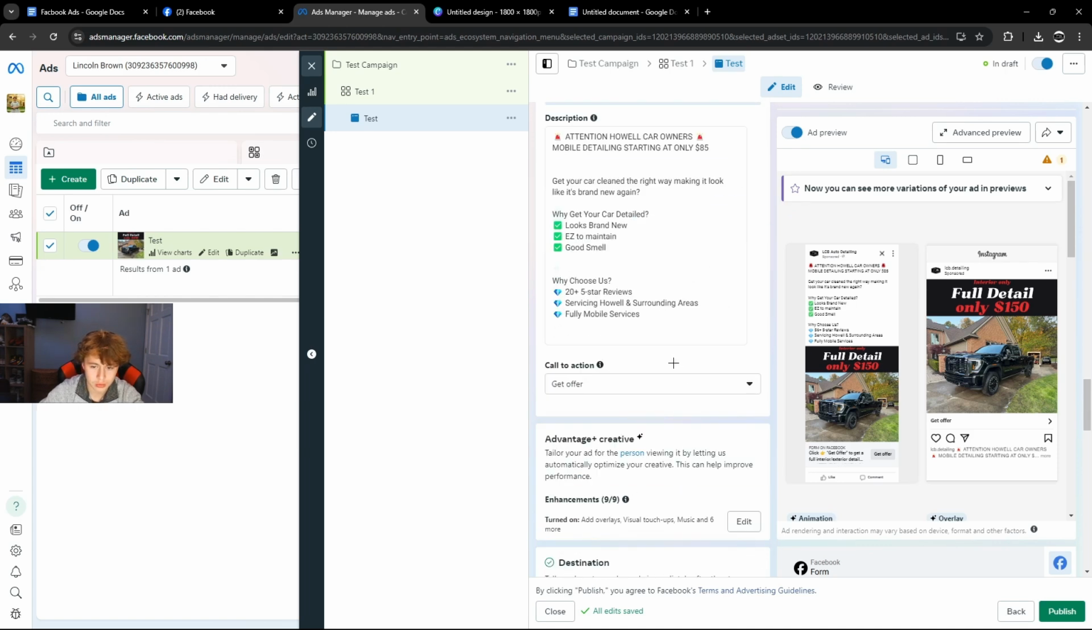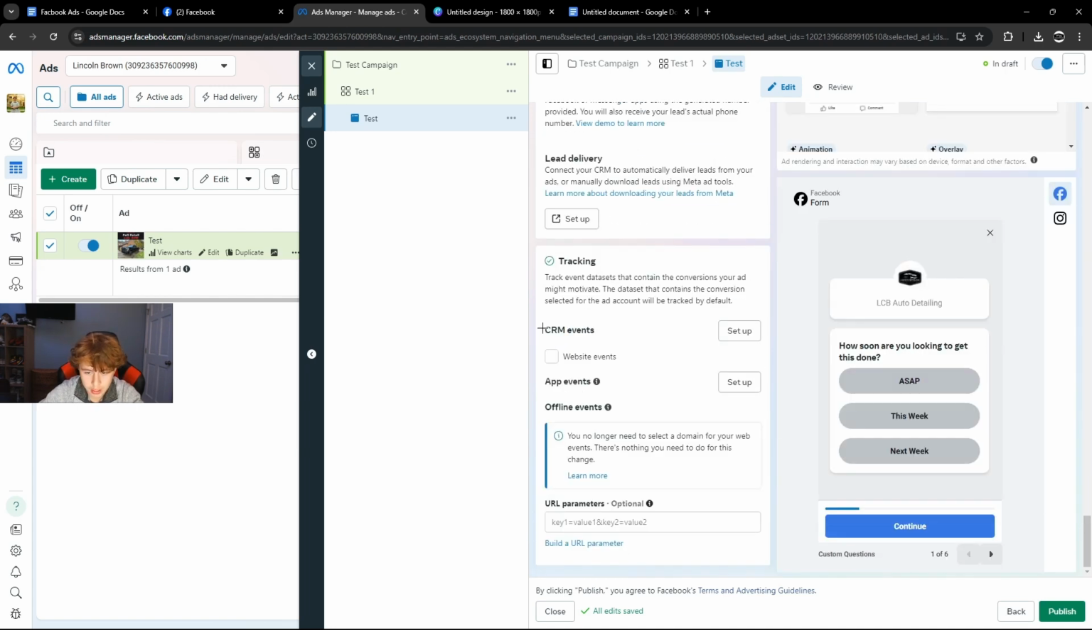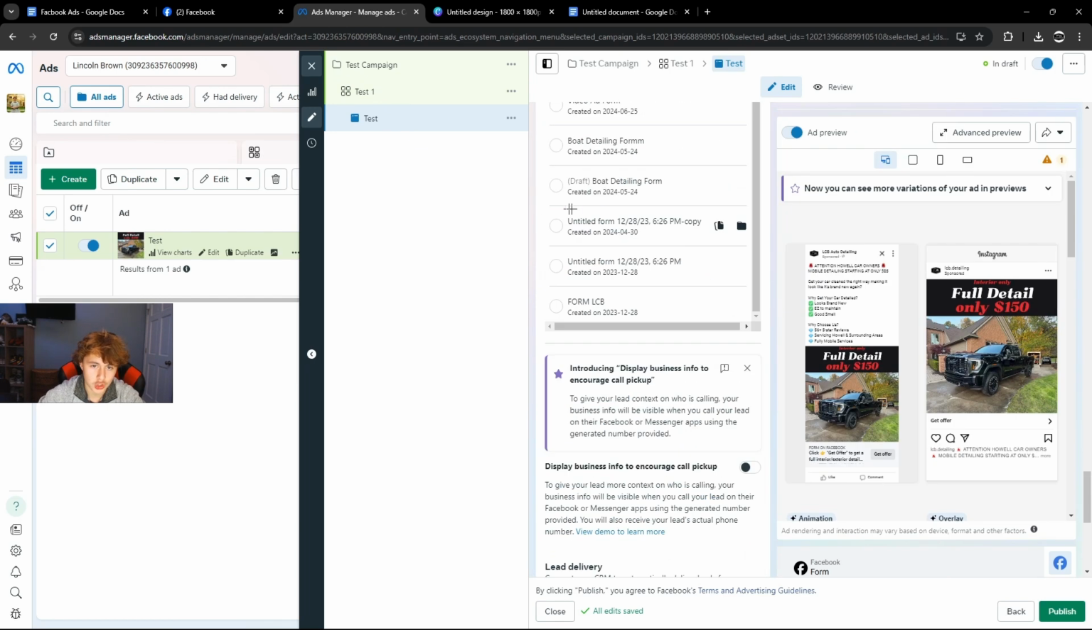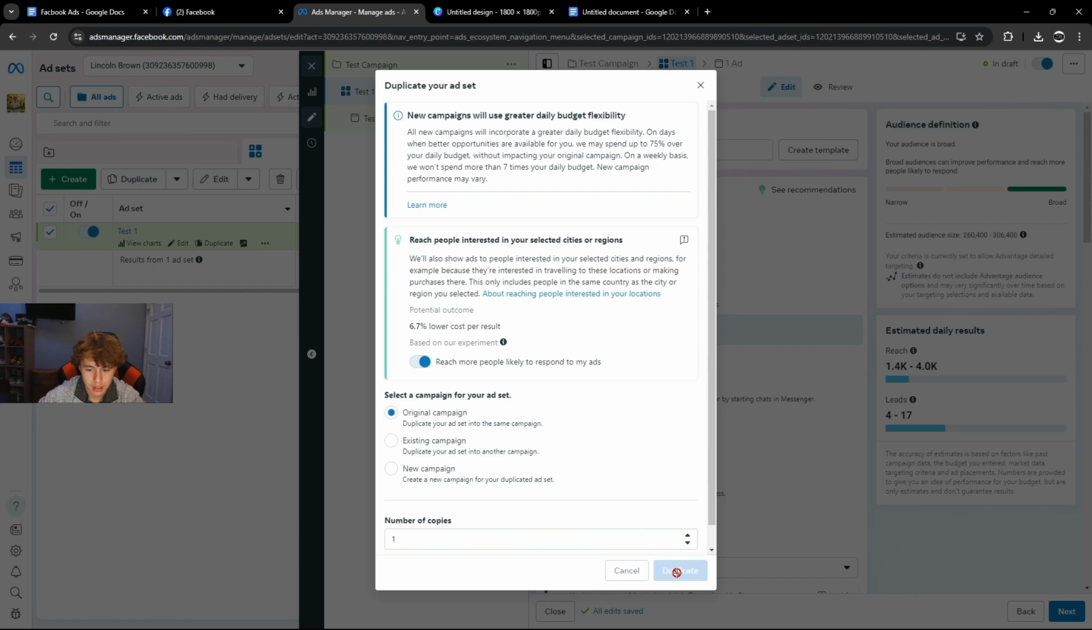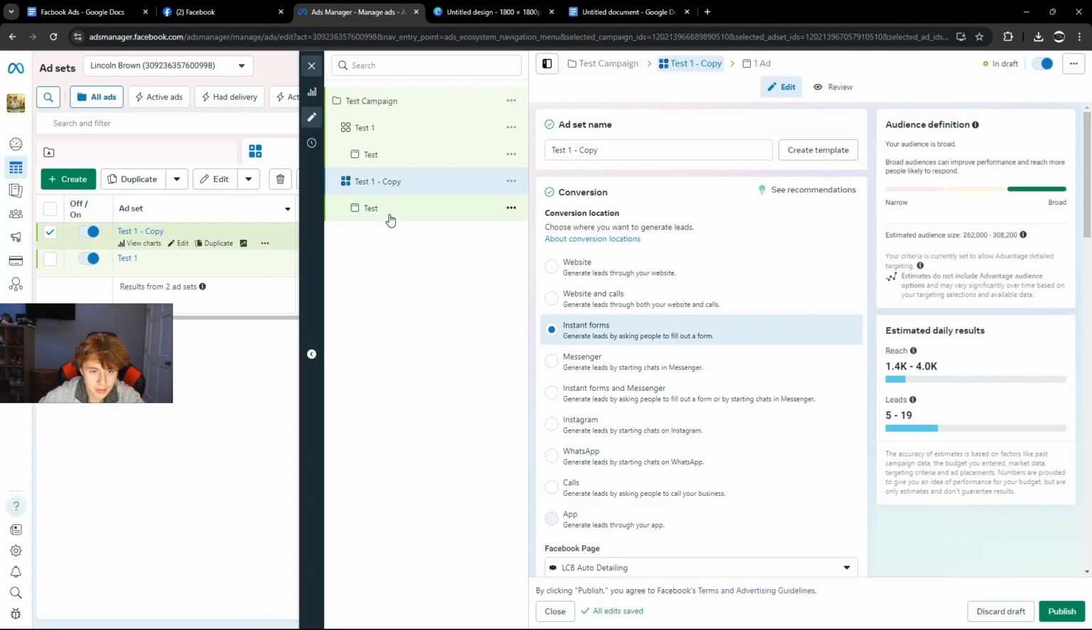Then you're going to scroll down. You can use your CRM to track the data. Depending on how far you want to go with this, you can either run just one ad, or you can click duplicate, and then you can change this so you don't get confused.